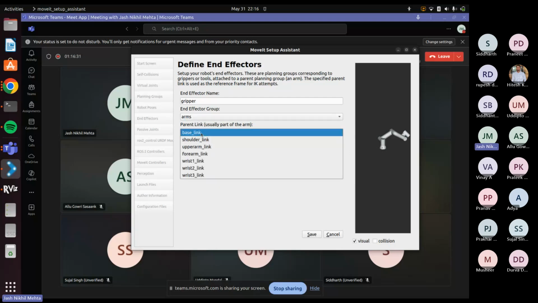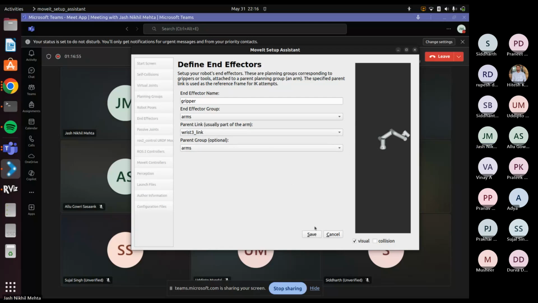Then the parent link, so you want it to be the wrist. So you want the wrist linkage to be the link given to the end effector. And parent group, you say arm. So it should be located to arm. So if you have got a robotic arm attached to another robotic arm, the parent group of this end effector would be the second robotic arm. If you're getting my point. You save this.